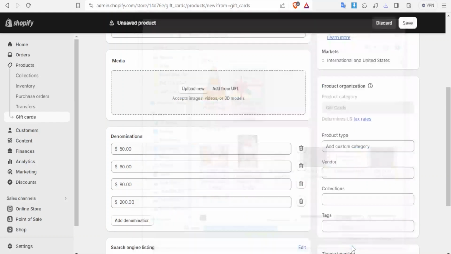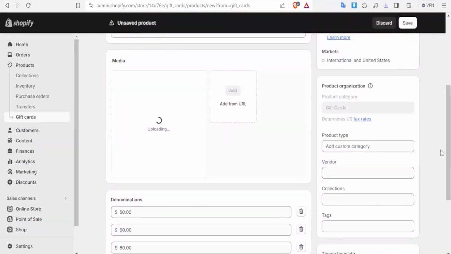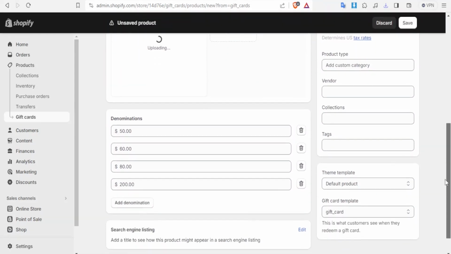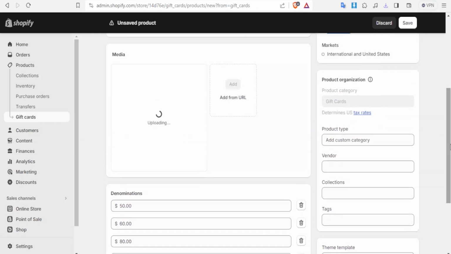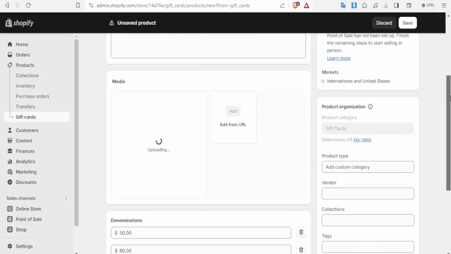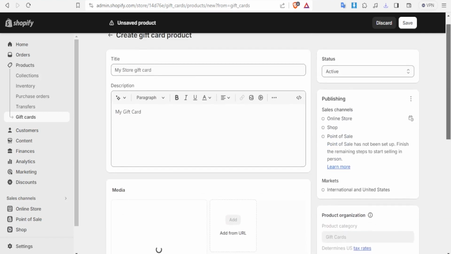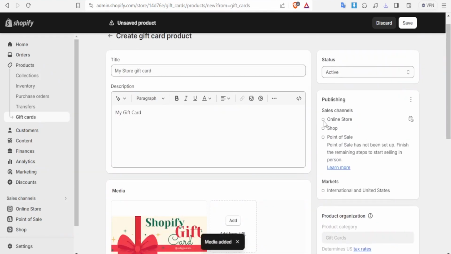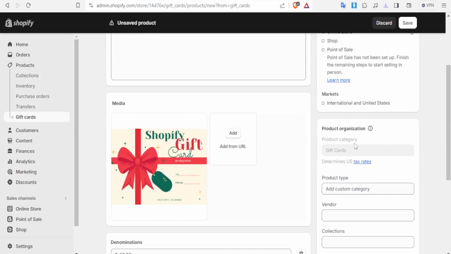So I just click on the image there, upload it there, and then we have already done the denominations. And then on this side, you can add the product type and the category here, and then you can add the channels here. Maybe you want it to be on your online store, shop, point of sale. You add all that here. And then the product category, this is in the category of the gift cards.